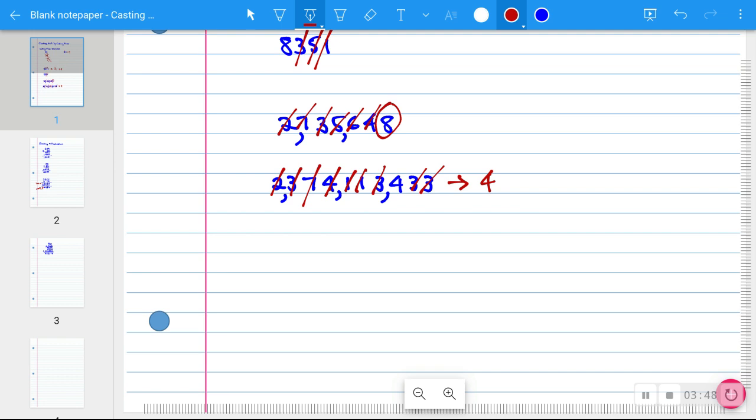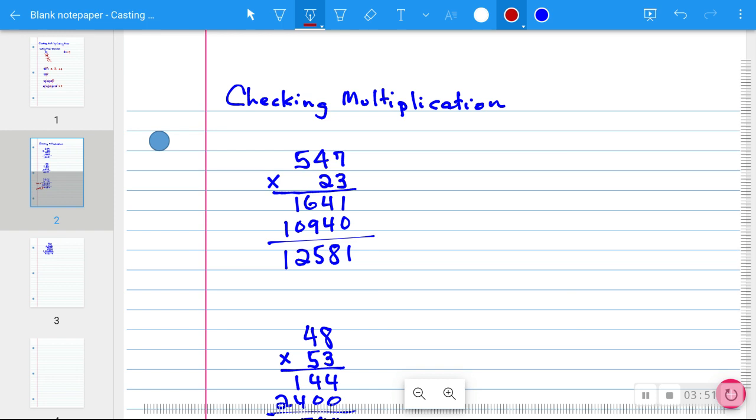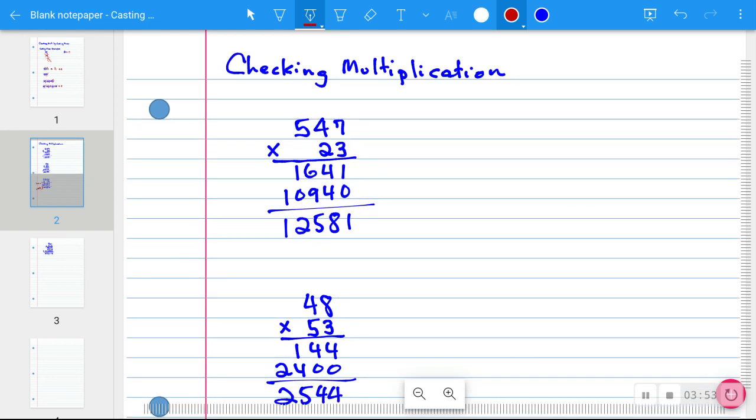Okay, so what does this have to do with checking multiplication? Well, it provides a very, very efficient way to check multiplication problems. You cast nines from the original 2 values. So in the top one here, 5 and 4 casts, and you get 7. And then if you take 23, add the digits, you get 5. And multiply them, 35. And keep going, add the digits, you get 8. That tells us our answer should also give 8. Let's see if it does.